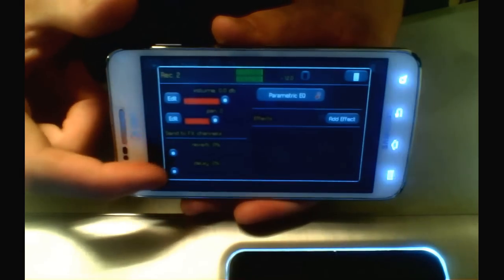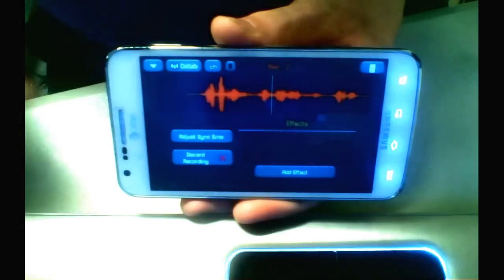In each channel you got all your effects, but we're going to go over that in a future tutorial. You also got your delay and reverb down there. You got your parametric EQ. So let's go ahead and back out of that.